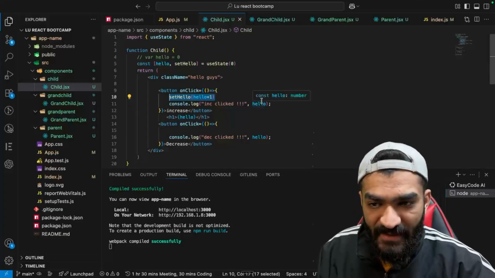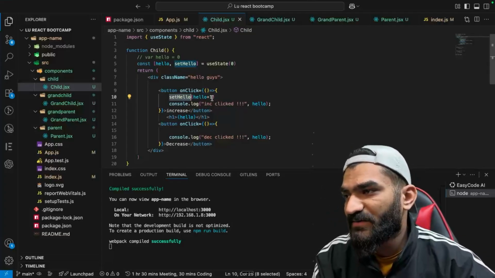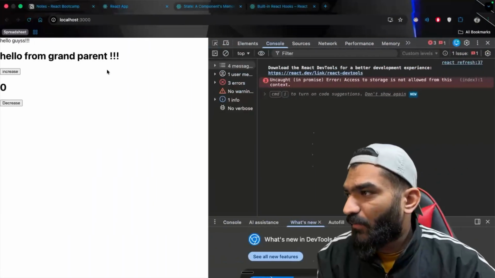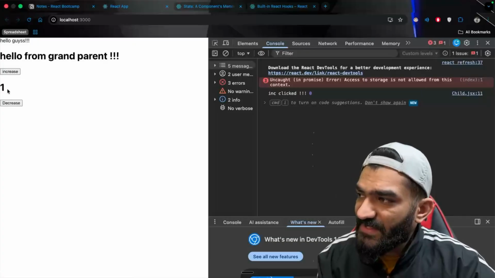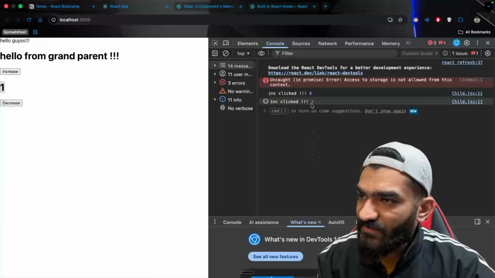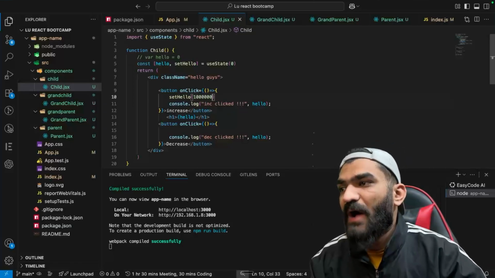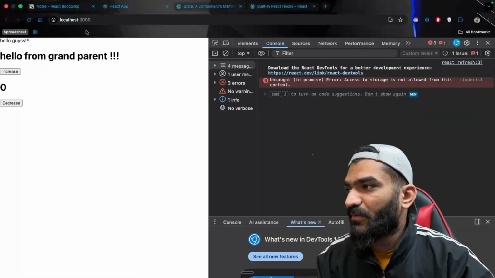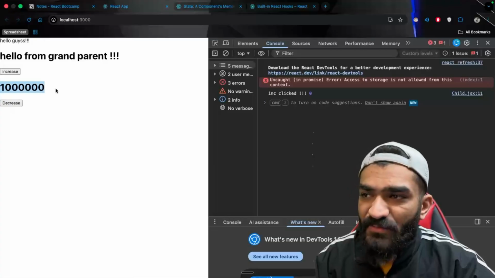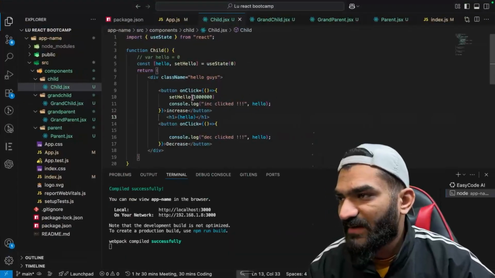So now what is happening? Whenever you call this function setHello and pass a new value, let me pass a value of, let's say, 1. Now when I click this increase button, do you see that the value of this variable is always 1, because I have set it to 1. Let's say I'm doing 1000. Let me reload. The initial value is 0, right? When I click this button, the value is set to 1000. Isn't it great? So the value is getting changed.